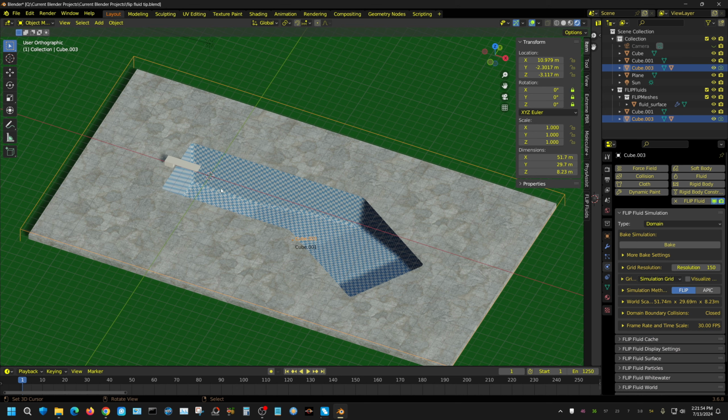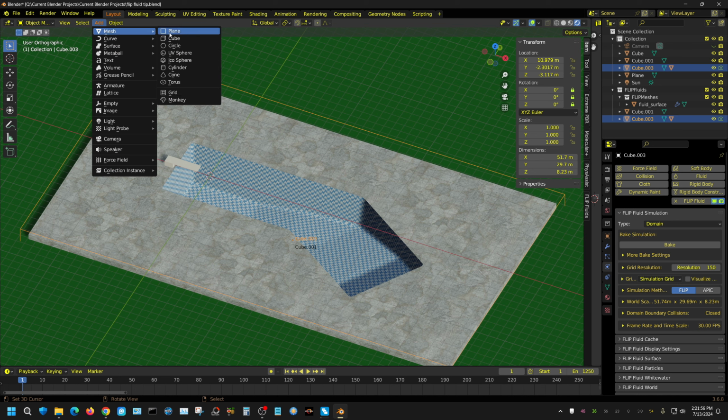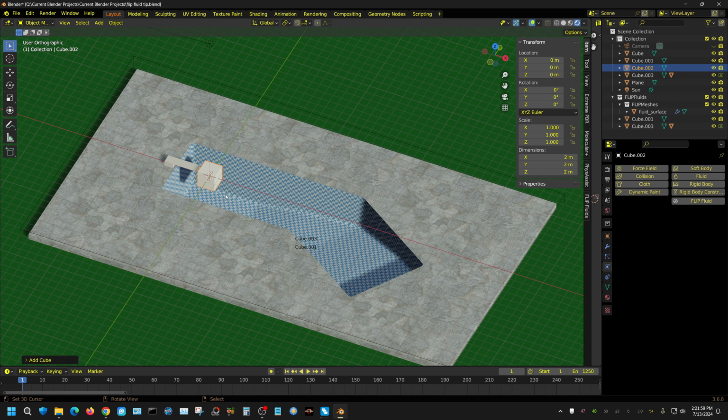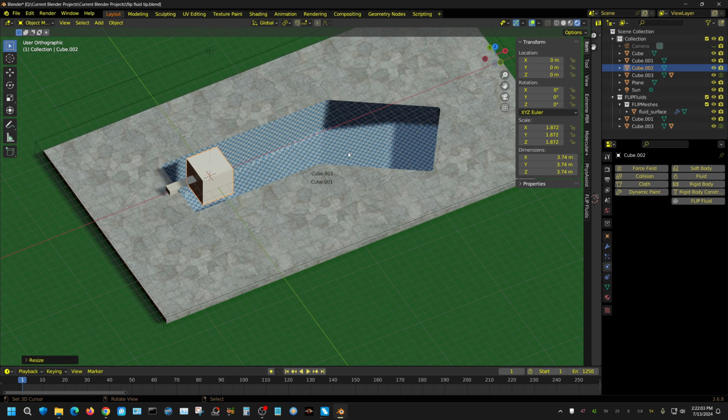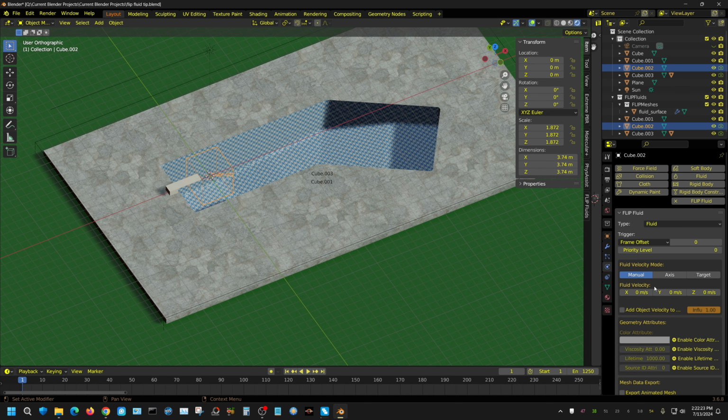Now, I could take a cube, add mesh, and go to cube, and then just scale that up to create enough water to fill up this pool. But as soon as it started simulating, the fluid would just fall and it would splash around and it would not be steady. So the way I do it, I do this. This cube is going to be basically my fluid.